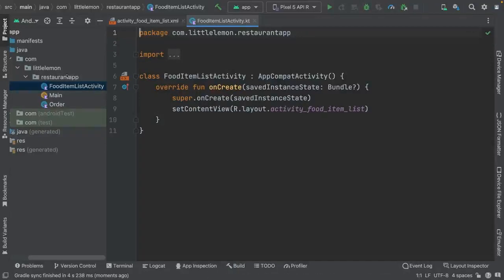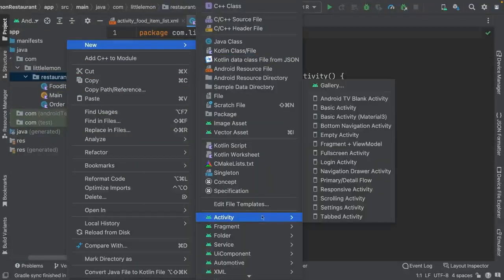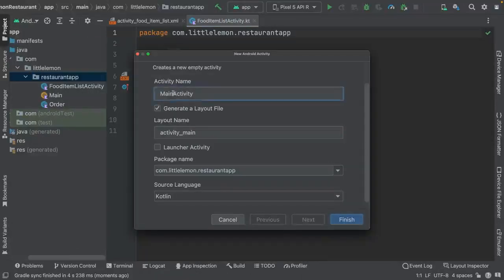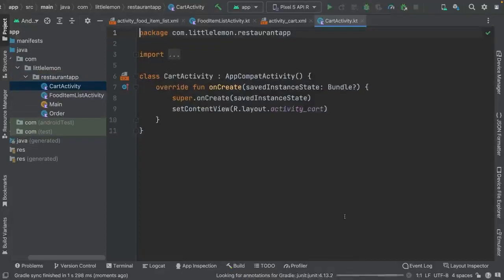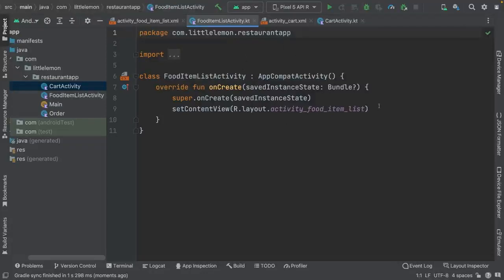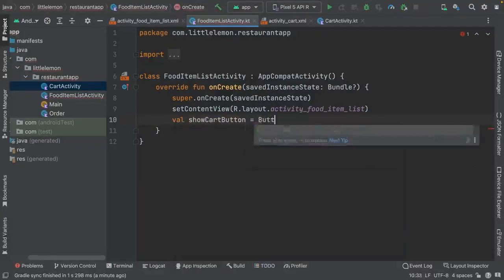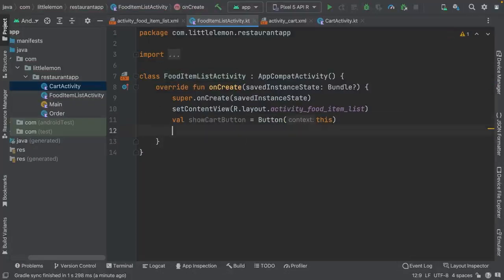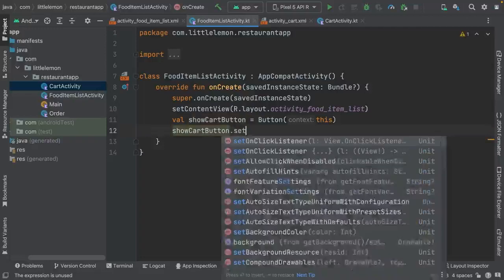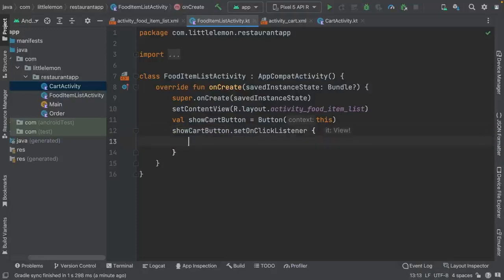Now coming back to the earlier scenario, let's call the activity containing the list of food items that can be ordered Food Item List Activity, and the second activity that shows the items present in the customer's cart Cart Activity. Let's say a button is present in the Food Item List activity that when clicked on, the app takes you to the Cart activity. Let's assume that this button is stored in a variable called ShowCartButton. Let's first define a click listener that will execute whenever the button is clicked. This will later contain code that will start the Cart activity.